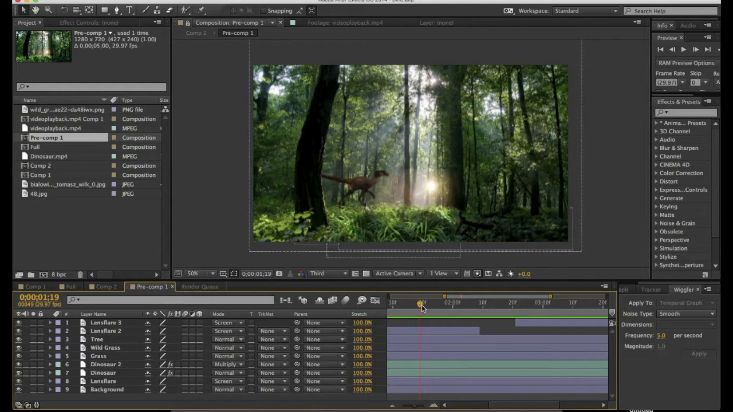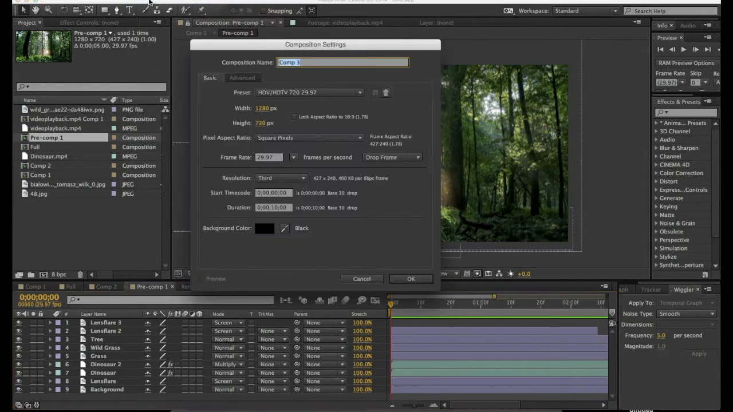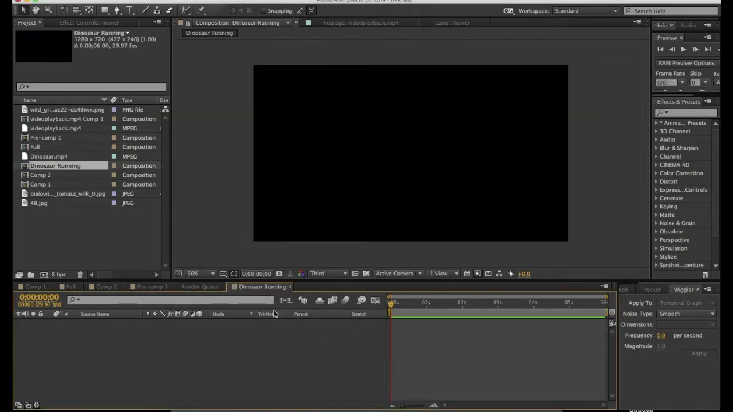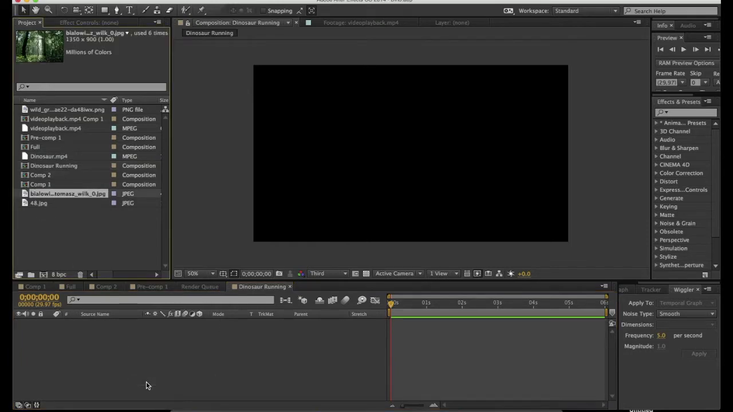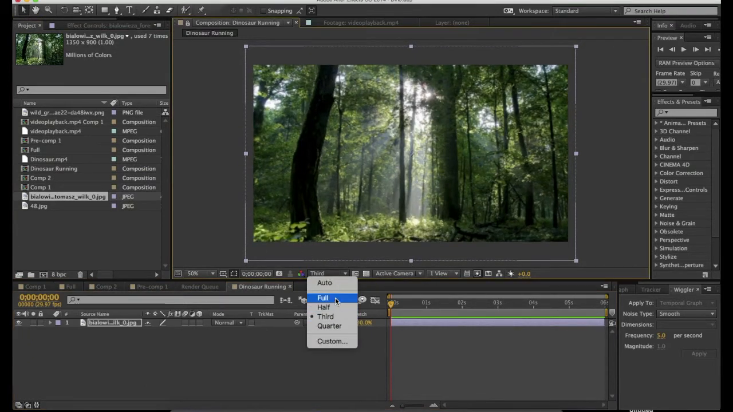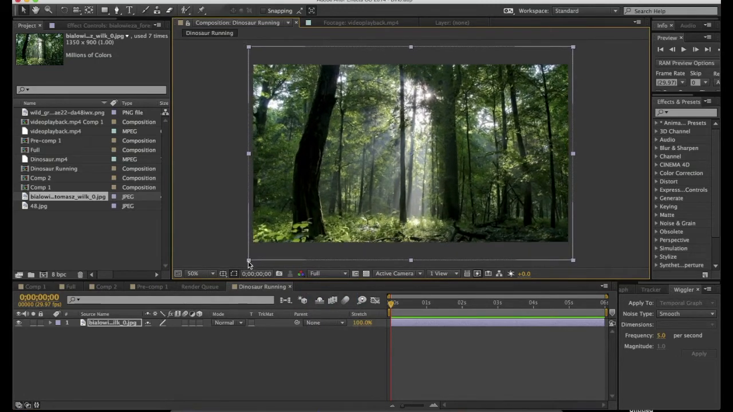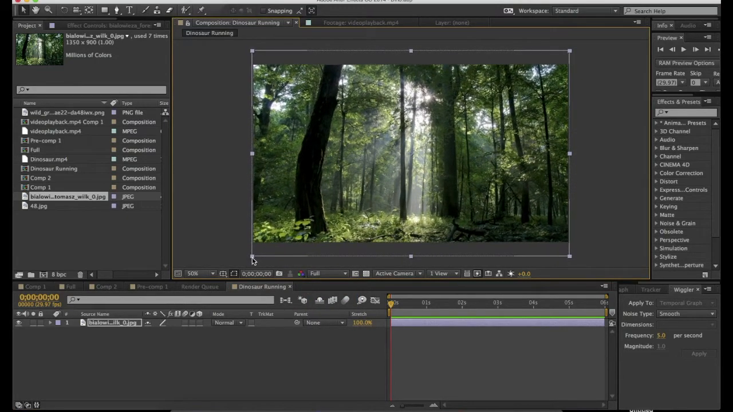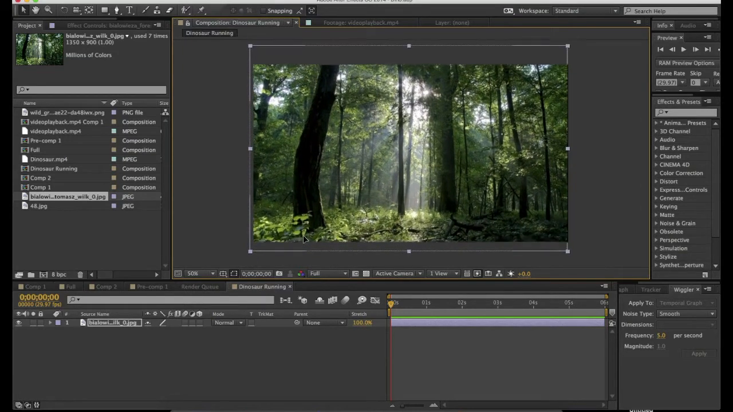We'll do it. So let's start with the composition. Let's set up a new composition right here. Let's call it dinosaur running, and maybe a 6-second animation is good enough. Let's click OK. We have a composition. Now let's take our background layer right down to this. We can scale it. Right now the quality, I'm setting it to full. I'm going to scale this and position it somewhere here.